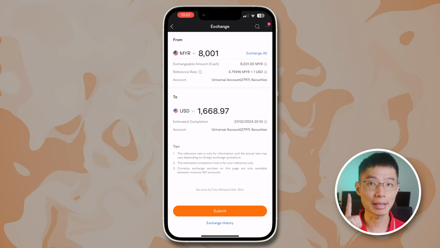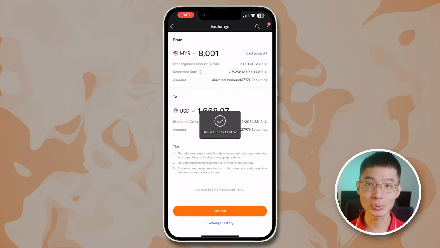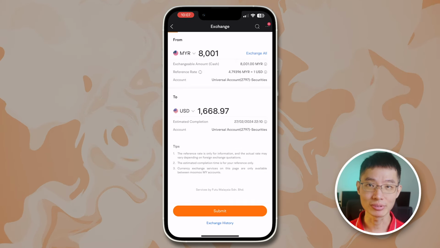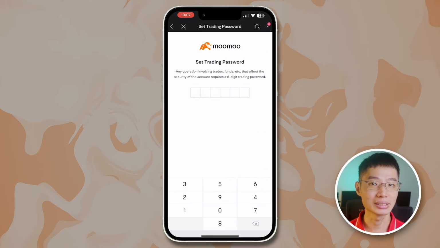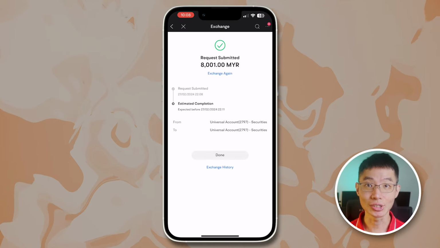If this is your first time converting, it might ask you to declare your status under the foreign exchange policy. So just do that. It will also ask you to set a 6-digit trading password. This is to keep your account safe. So enter in a trading password that you can remember. Once you are done, you can finally click submit and exchange your currency.